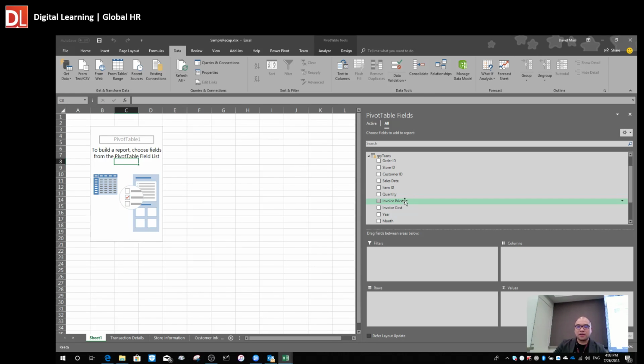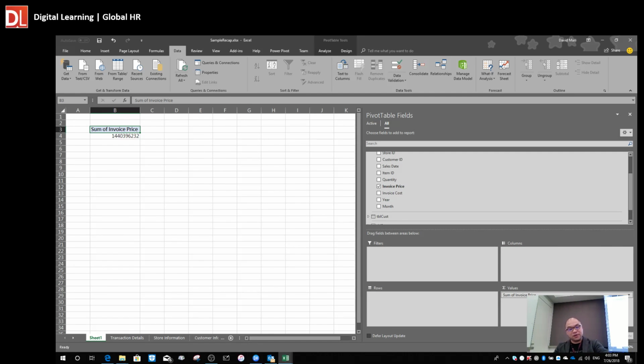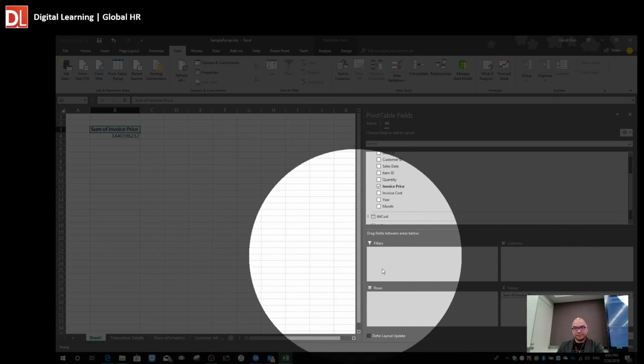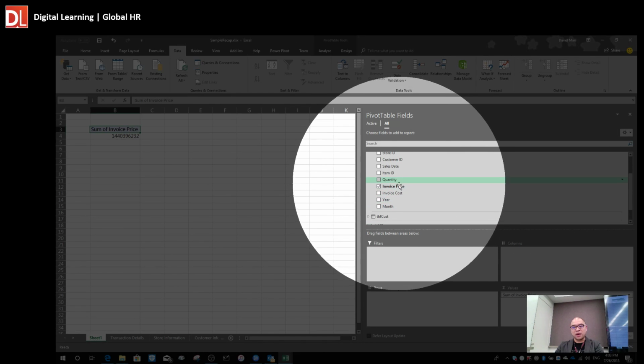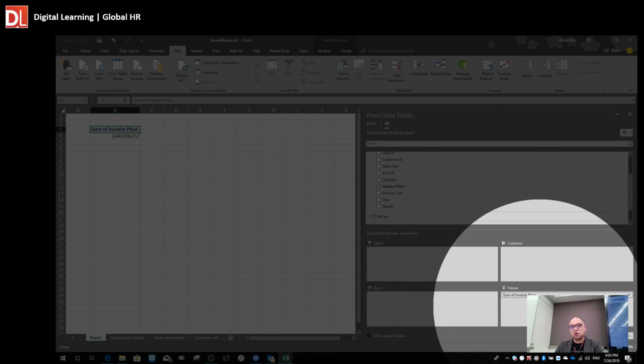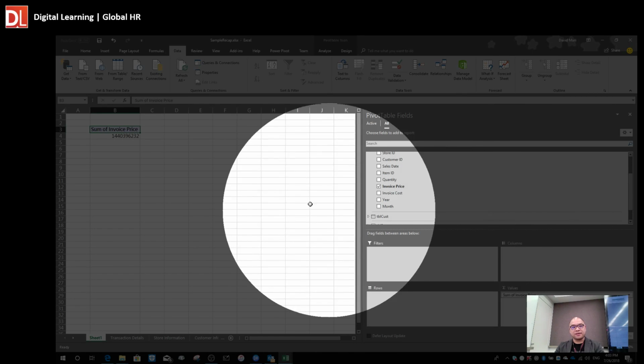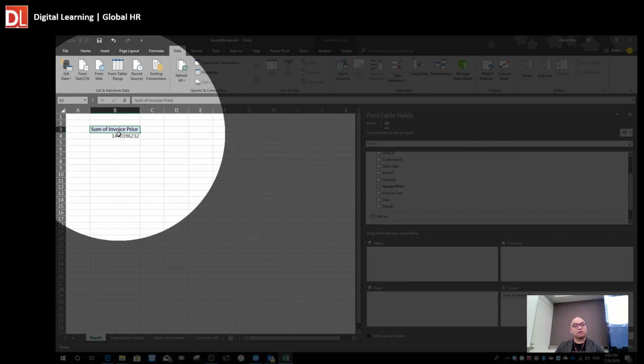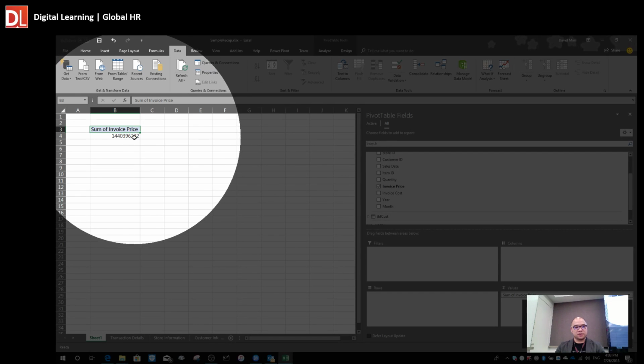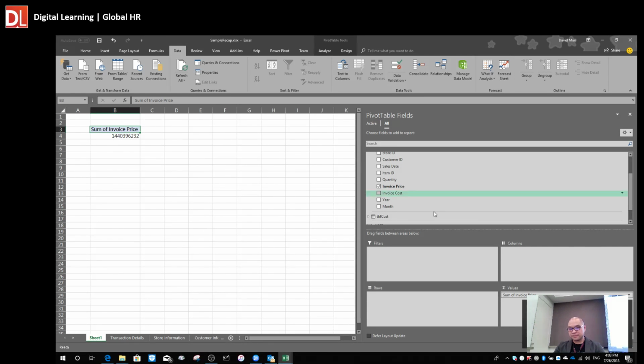Let's have a look here. First, go to the transaction table over here, and over here we just simply select the invoice price, right? We just simply check and drag and drop the invoice price to the value field over here. And then what you got here is the sum of the invoice price of all the invoices, just like this.